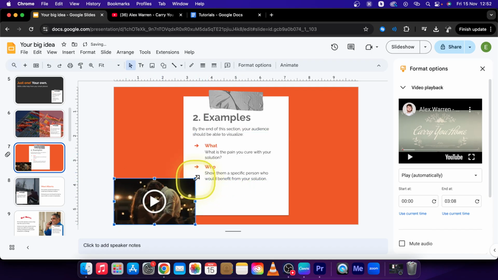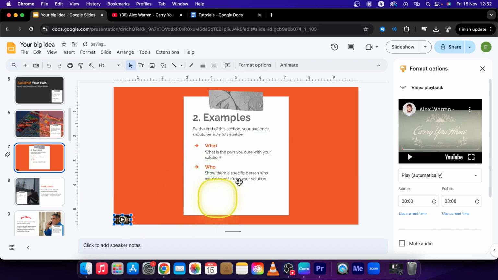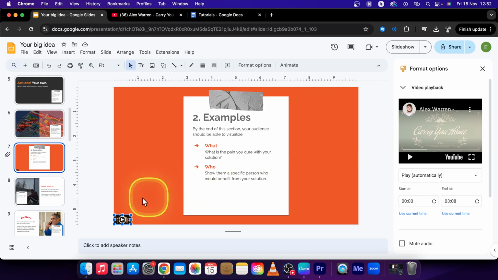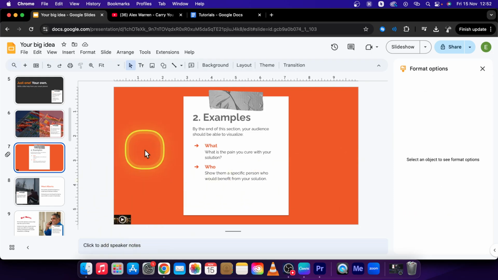Just go and put it in the corner, make it smaller, and you can set where it has to start. So put, let's say, 30 seconds, and where it has to end. You can also mute the audio if you want, but we don't want it right now. So this is simply how you can do it.